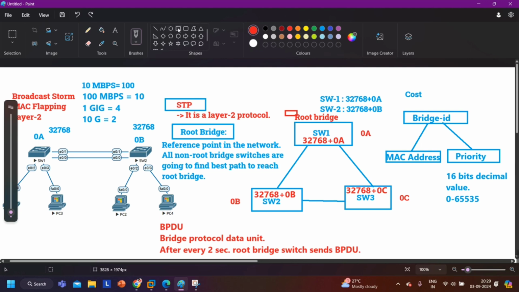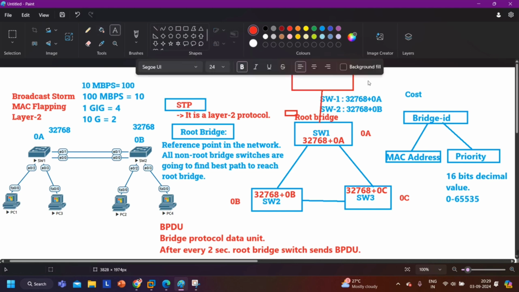So now switch 1 is the root bridge, but let's say here I am connecting one new switch, and the priority on the new switch is 0. So guys, which switch will become root bridge now?